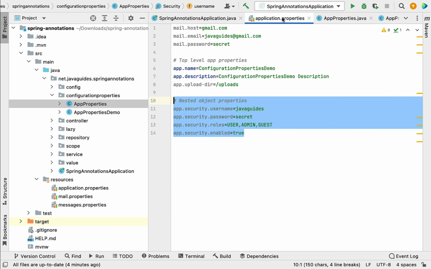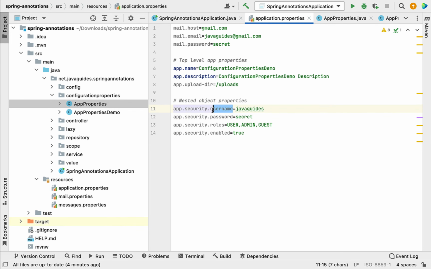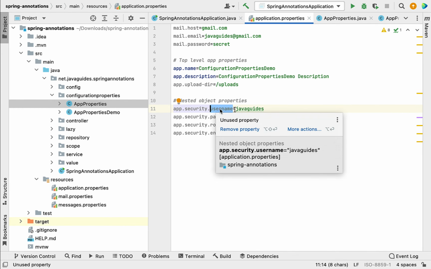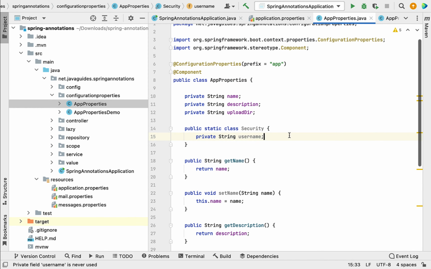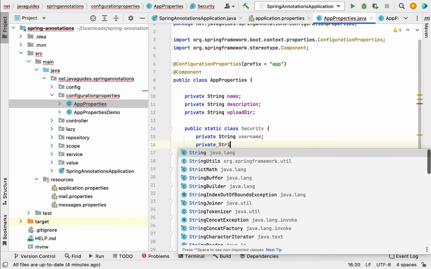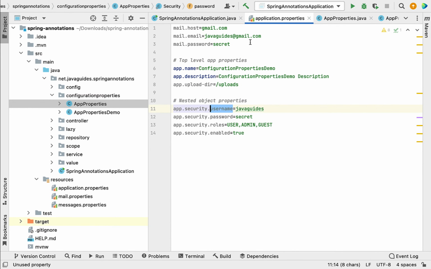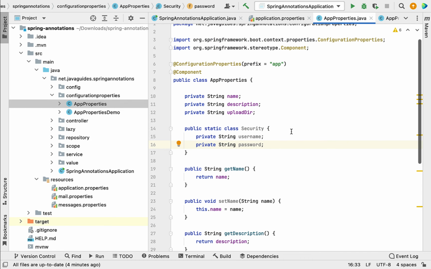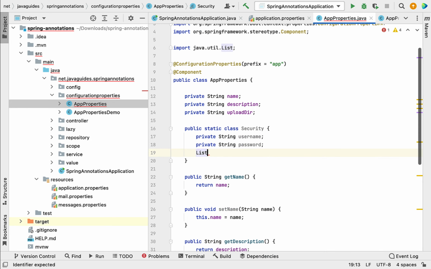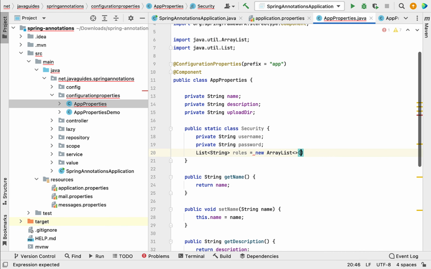For example, if you go to the application.properties file, here we have given the property name username, right? So this username should be the same as this field name. Next, private String password. So this password field name should be the same as this property name. And notice here the roles are separated by comma, and in order to bind these roles we can use a list. So let's go back to AppProperties over here, and here let's have a list of type String, and let's give the field name as roles and then new ArrayList.